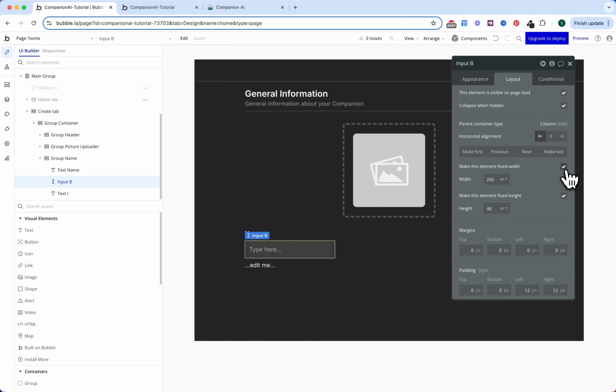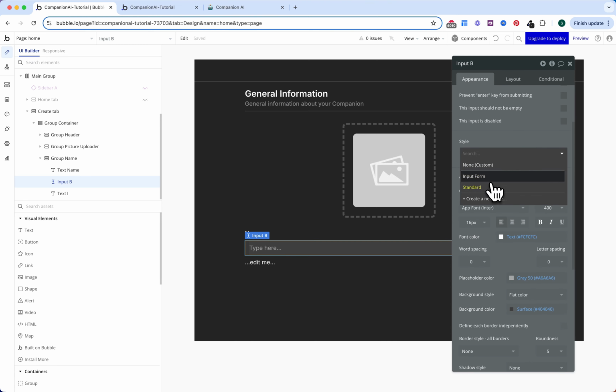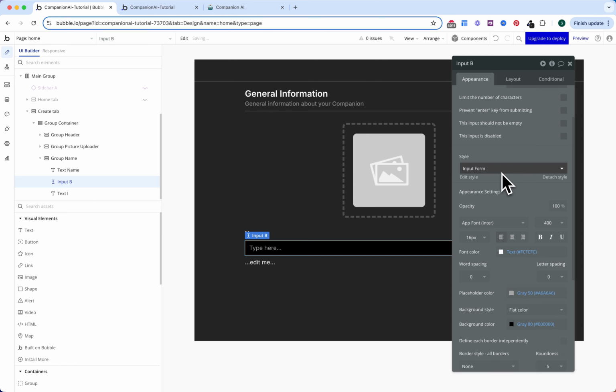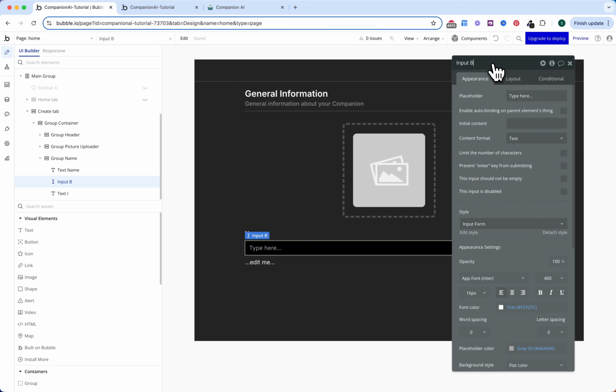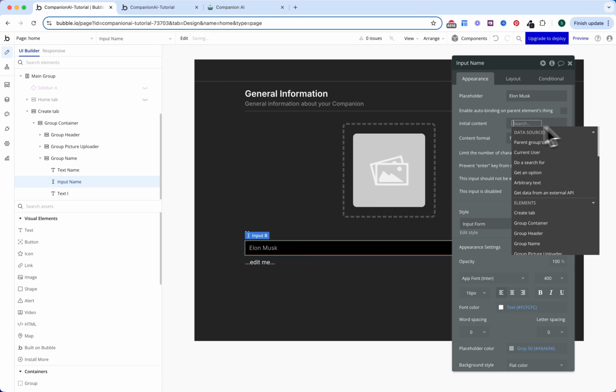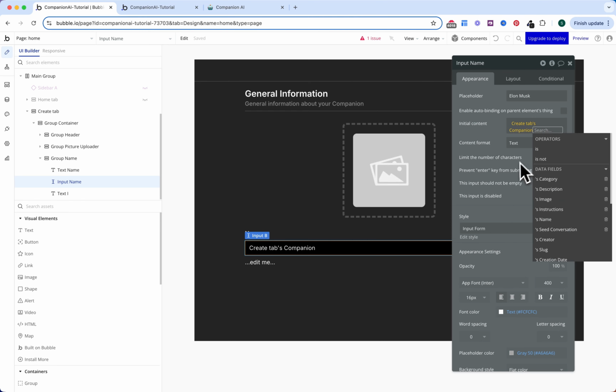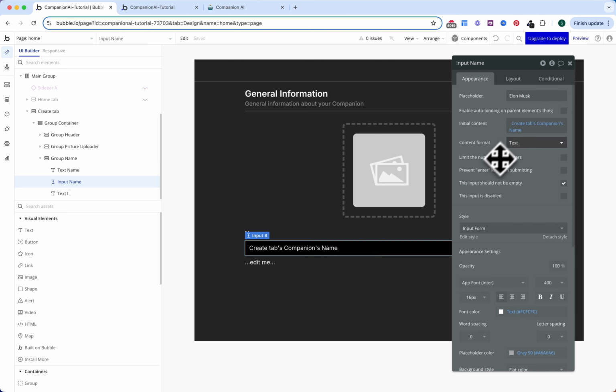For the input, I'll untick this fixed width, I'll make the height 40, and I'll change the style to the input form that we had, and I'll change the input name to be name, and the placeholder to be Elon Musk. I'll tick the box of this input should not be empty, and I'll insert dynamic data in the initial content of the create tab companion name. So if we edit, it's already here.